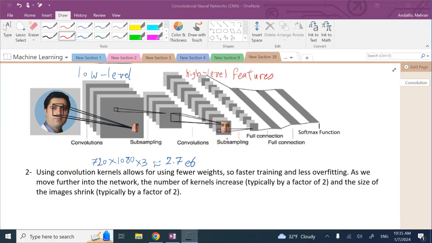And you can keep doing that until you get to the last part of downsampled convoluted images, which are very much face-like, and then you can connect them to the dense layers, fully connected layers, and at the end you might have a softmax function or anything to detect different classes.